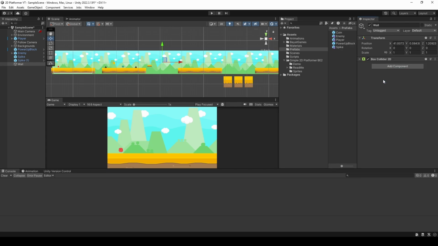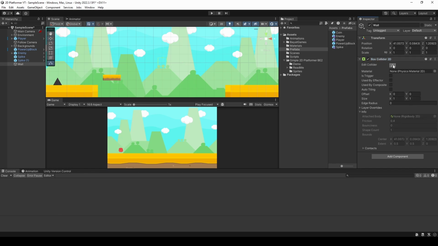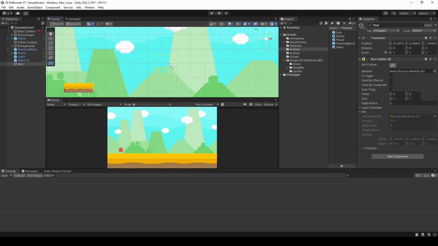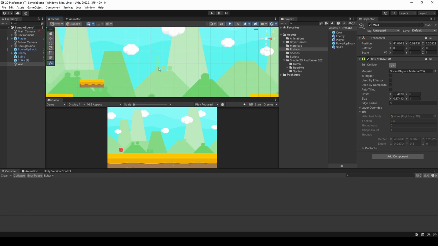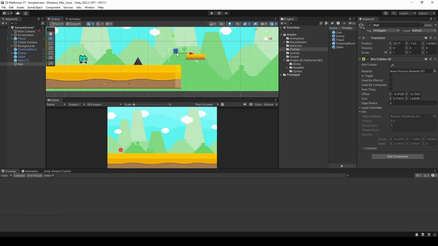So I'm just going to do a box collider 2D. And then if we scroll in a little bit, I'm going to open this up and edit the collider. You can see it's kind of hard to see right here, but the collider's right here. I'm just going to make it kind of skinny, maybe a little bit taller. And then there we go. Move it over here so it's a little bit easier to see, but you can see it there.